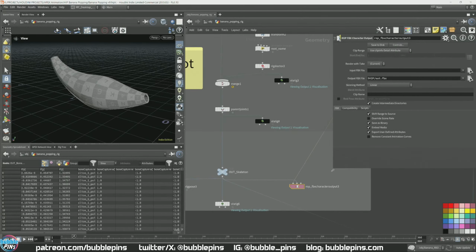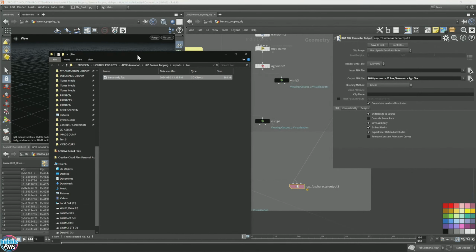So let's port this out first. I can see the comments, but let me port this out first before I forget. So I'm going to put output. I'm just going to call it banana rig. Or actually export. Let me call it live, because I have so many versions that I've been practicing. It should end up in exports. Okay. Banana rig. Save. So it should be this guy.